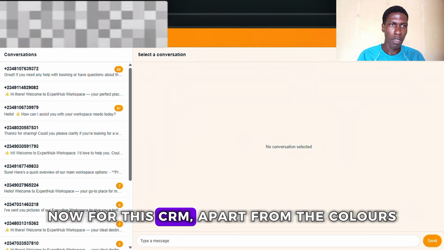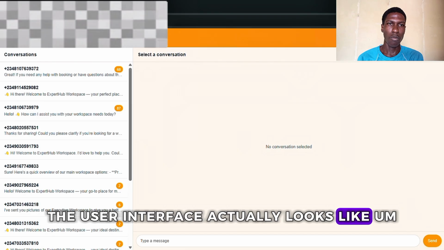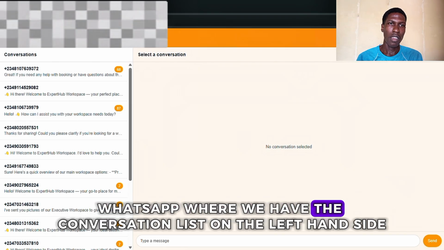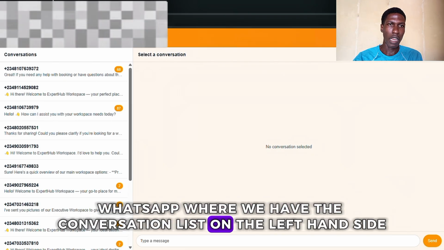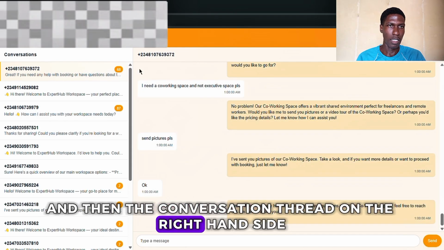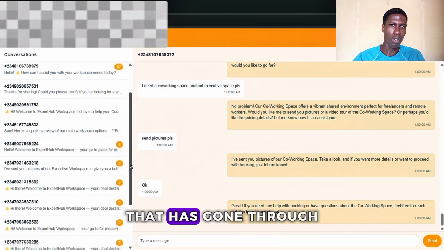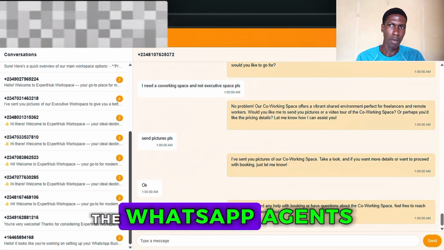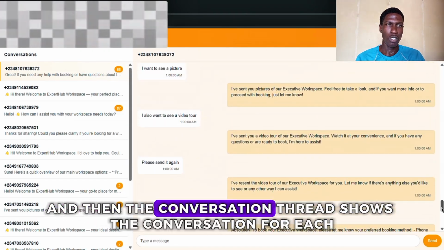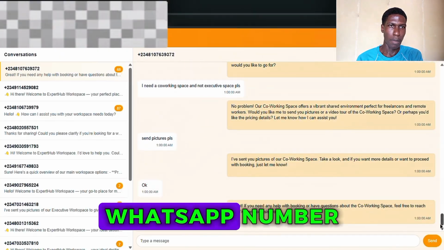Now for this CRM, apart from the colors, the user interface actually looks like WhatsApp, where we have the conversation list on the left-hand side and then the conversation thread on the right-hand side. The conversation list shows all the conversations that have gone through the WhatsApp agent, and the conversation thread shows the conversation for each WhatsApp number.